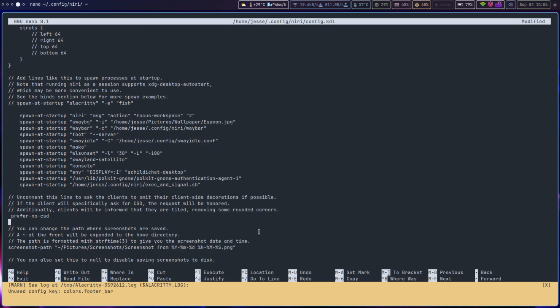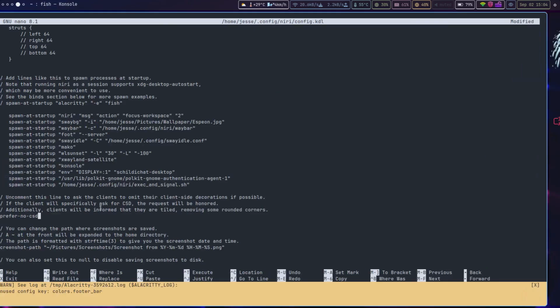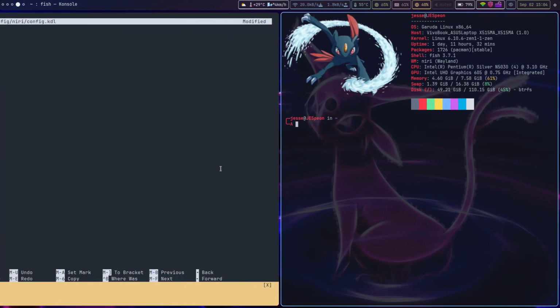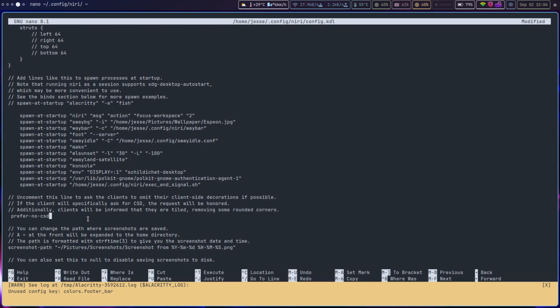Okay, this is the next thing. I know I told you we would be coming back to the focus ring a few different times throughout this little tutorial. This is the next thing to do with the focus ring. This is uncommenting prefer no CSD. The reason I have done this is because you may have noticed that when I open up a terminal that isn't Alacritty, I have it semi-transparent. It's kind of nice. If I did that without prefer no CSD, it wouldn't work, basically. So if you want things to be pretty and translucent, then uncomment this.